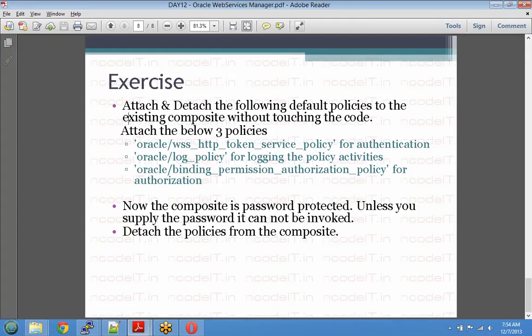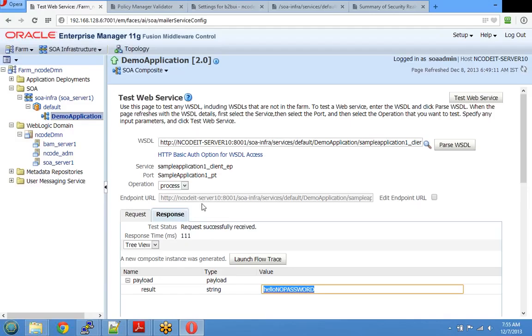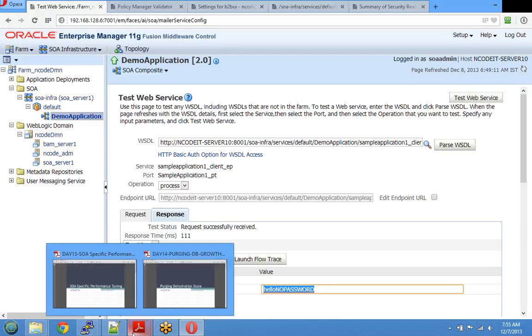So these are the three policies we have attached, but we did not actually attach the authorization policy. We did not fix that problem. We just disabled that policy, so we went in with authentication and logging only. That's a simple way of showing it, but you should be able to fix that authorization issue also. We'll try to see that one. I'll work on that one and give you an update on it. Alright, so that's your very small OWSM.